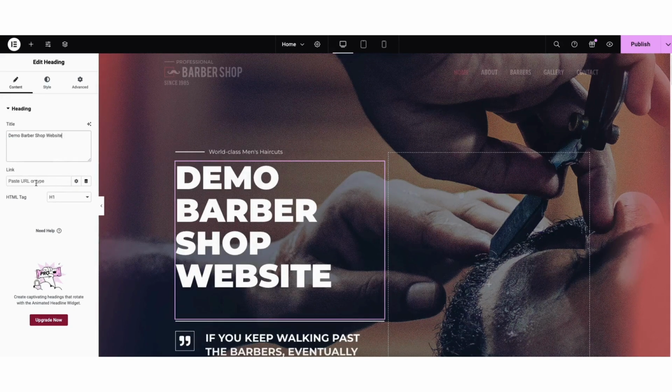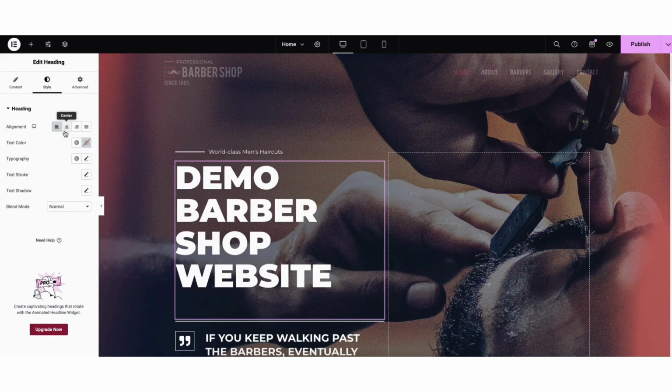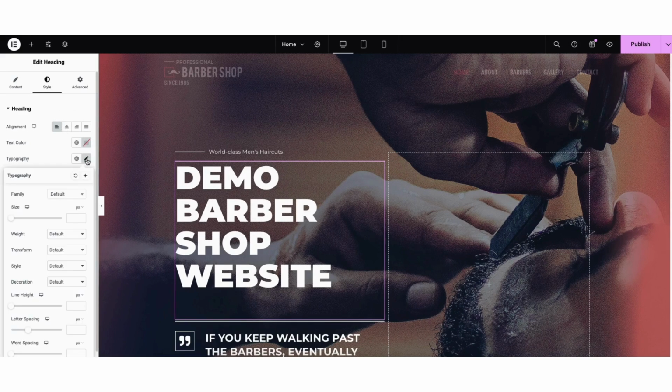You'll see you can link the text out to a page if you want. The heading type, if you click Style, you can change the alignment of the text, text color. If you click the pencil icon next to Typography, from the drop-down, next to Family, you can change the font. You can change the size of the text.